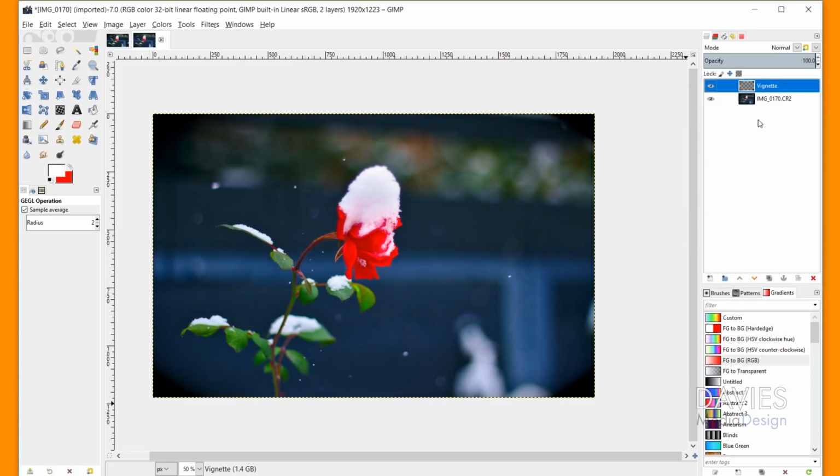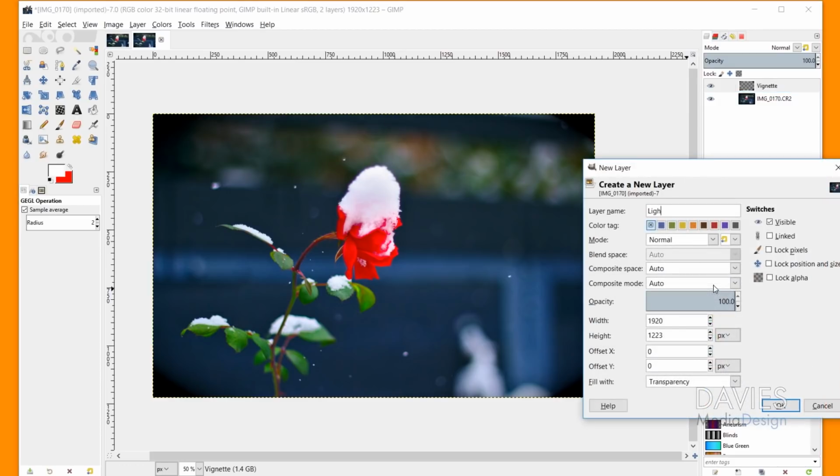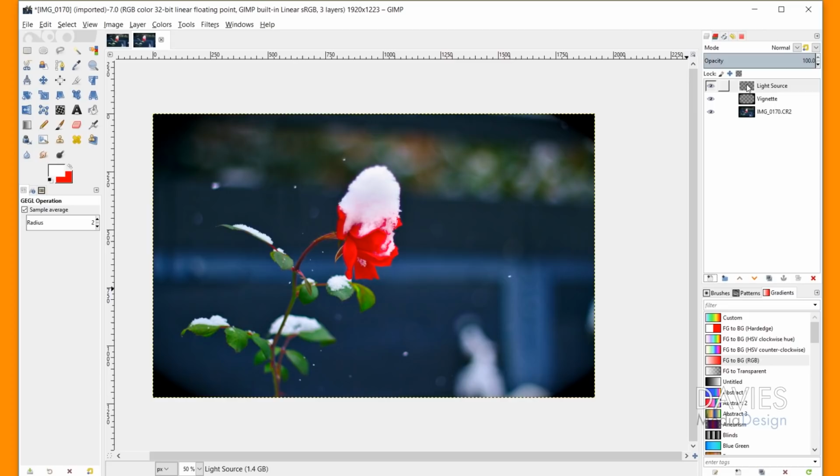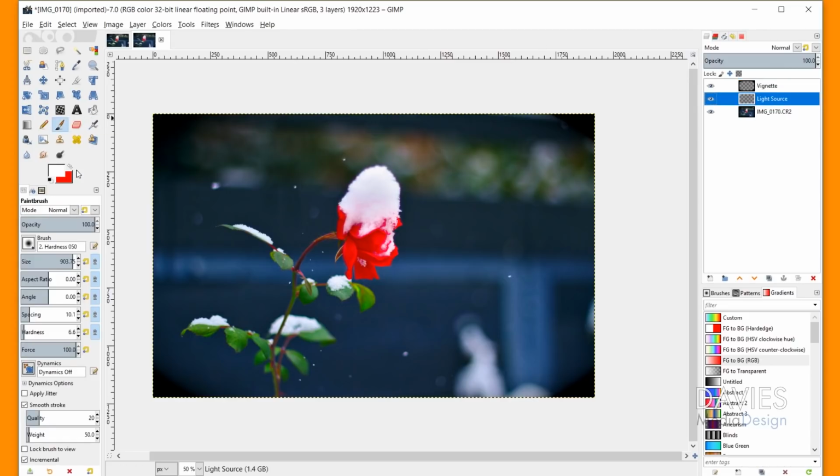And lastly, what I'm going to do is just add a little bright spot here, almost like a little light source. So I'll just create a new layer and name this light source. And make sure your fill width is set to transparency, and I'll click OK. And now I'm just going to move that below the vignette layer. I'm going to take our paintbrush tool. Make sure you have a pretty large brush. So right now I have this set to almost 1,000. And then I also have the hardness set way down to 6.6. And make sure your color is set to white.